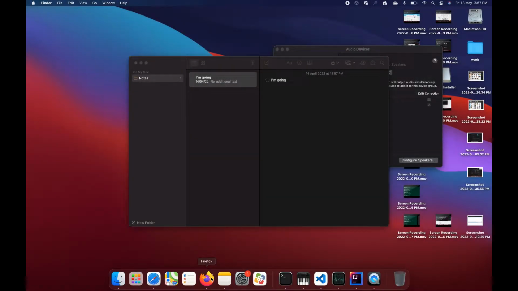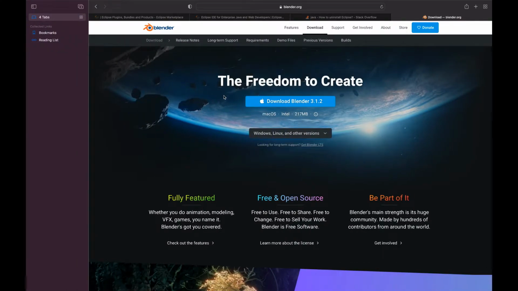We will install Blender on macOS. Just go to Google, type Blender, open blender.org and click on download Blender.